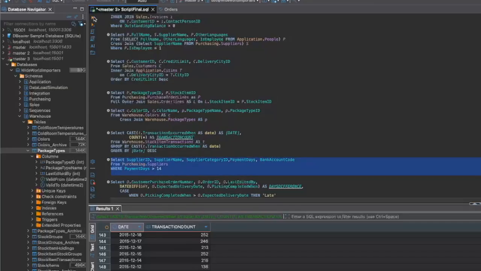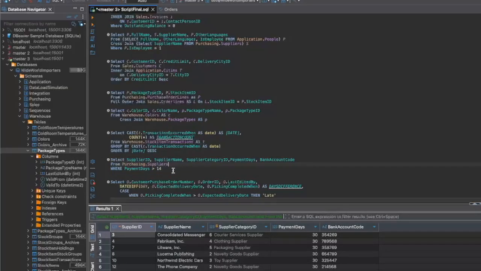Next one we have is another simple one, but it is going to be very helpful in this scenario. We just want to see the suppliers and their payment days. So in this special scenario, we have suppliers which we made payment due within 2 weeks to make sure everything is all set. In this query, we're looking for suppliers that their payments have not been made within 2 weeks, and it's greater than 2 weeks.